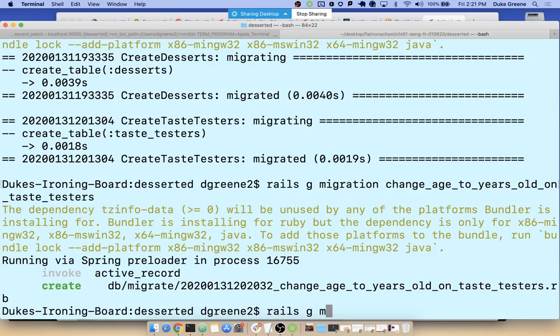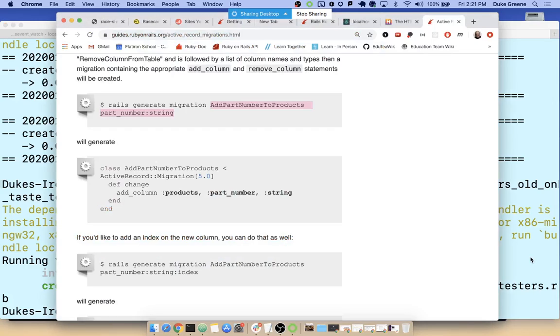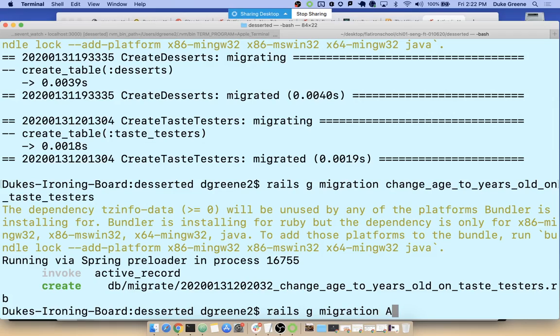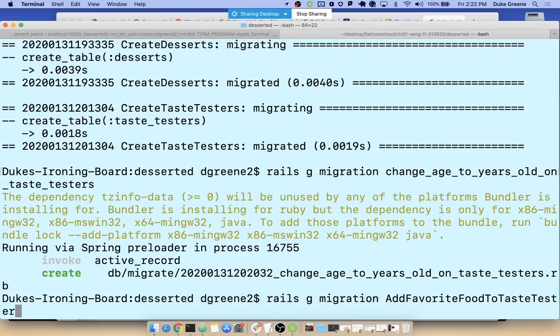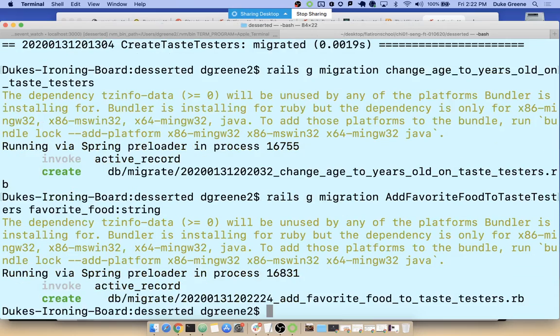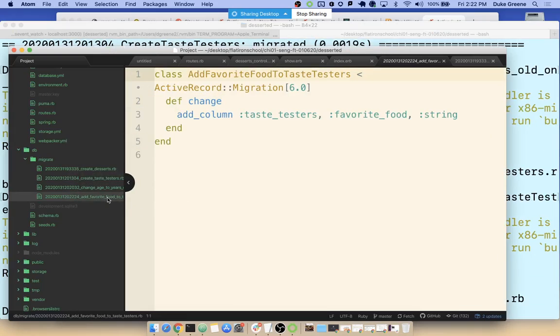So let's try this. rails g migration. And then we give it a class name and then give it the column that we think about and the type of column. So we could say add favorite food to taste testers. And then I said favorite food, food is a string. I wonder if that'll catch. Huzzah! add_column, taste_testers, favorite_food, string.